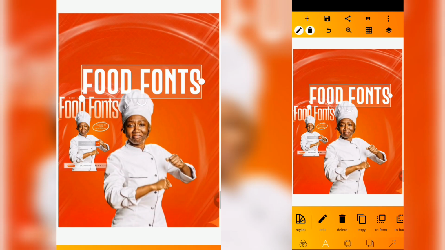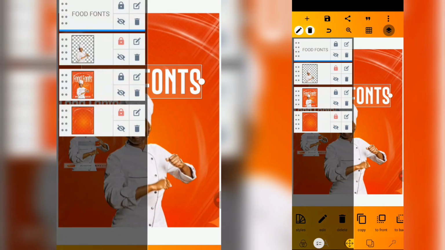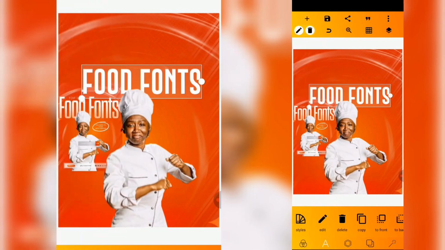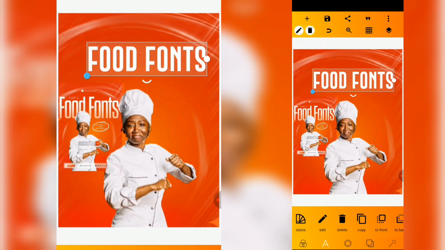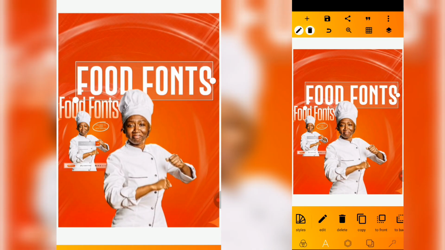So now you can see that it is behind the image of the lady, so we just have to drag it to be in between the lady so that the text will be behind the lady. Now this is how it looks like. I have to increase it a little bit and keep it here.